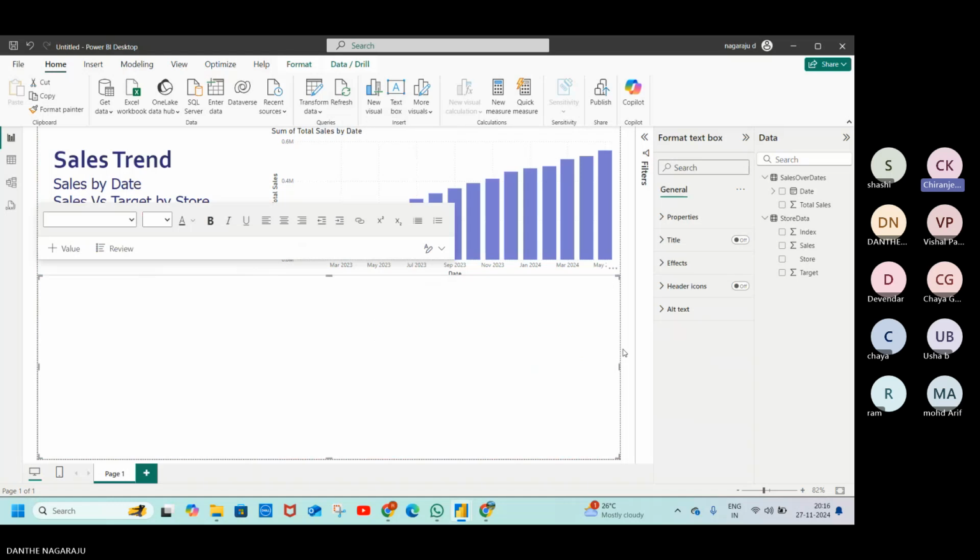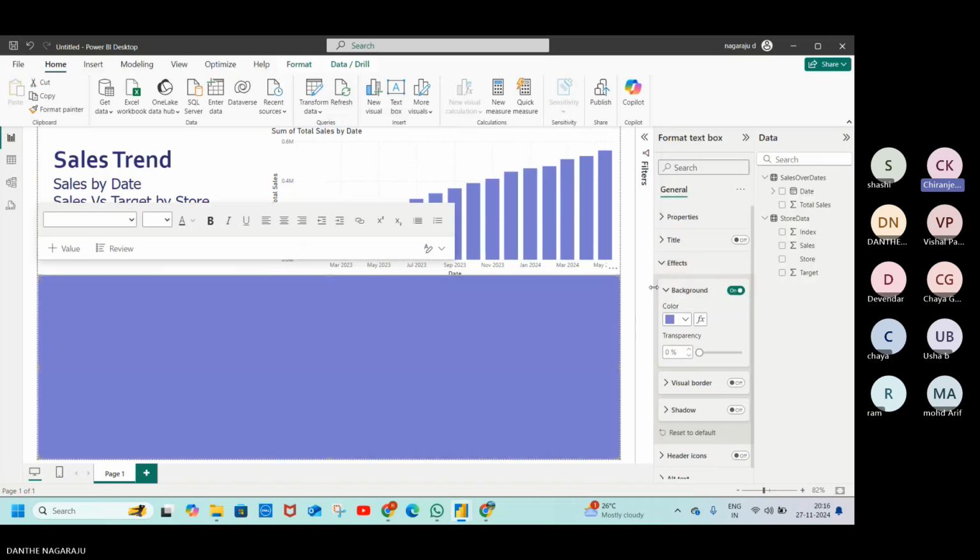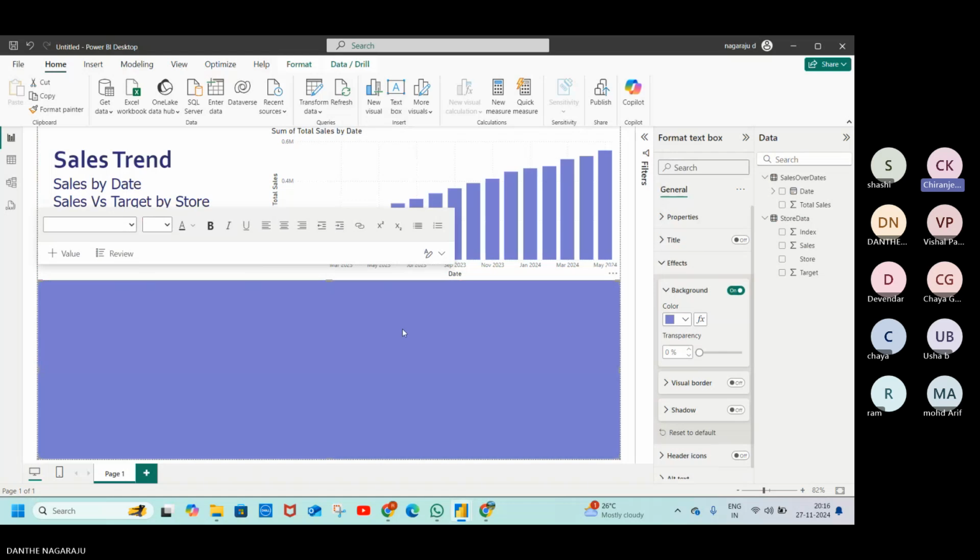Change the color of the background. So here you can see in the format text box section the background color applies. Under effects, background color is purple, the recent color. So is that the recent color or what color? The same color is right there. Okay. So now send this to the back. Now it is already highlighted.